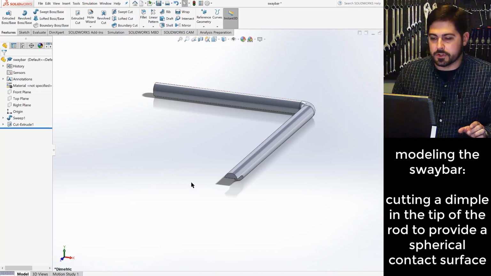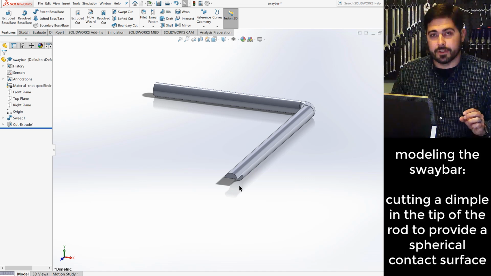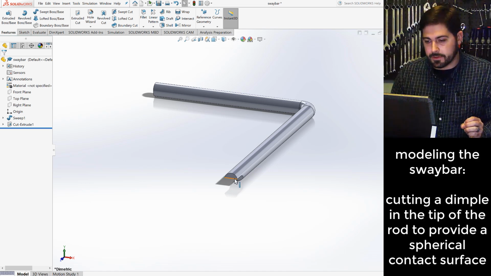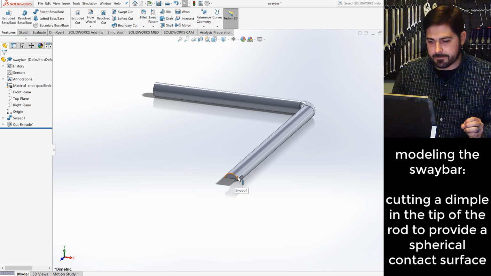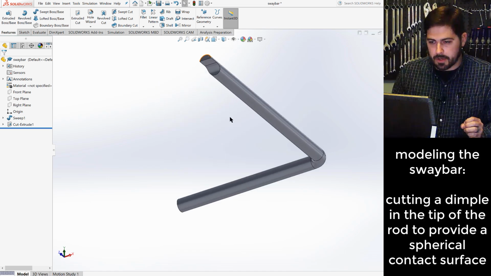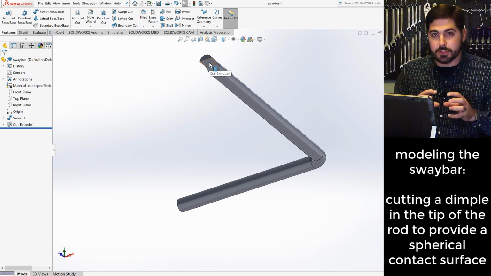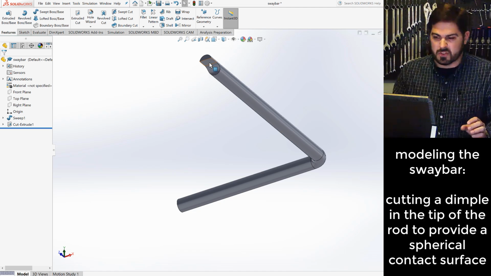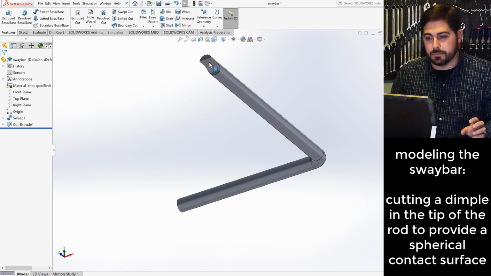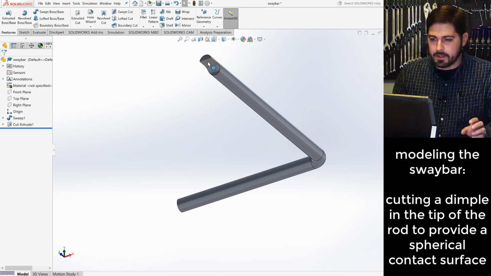And so what I'm going to do is put a little spherical dimple in the underside surface of this thing. Basically, right on this little face right here, I'm going to put a little spherical dimple in there so that it has a spot where it can do this sort of spherical articulation between those two parts. Okay, so let me pick that face right there.